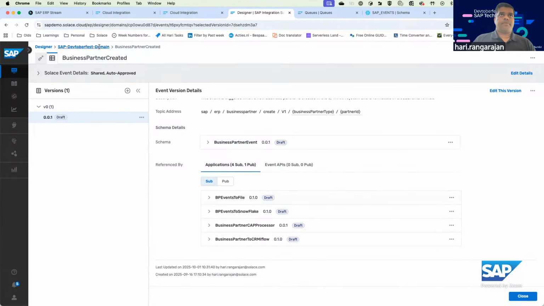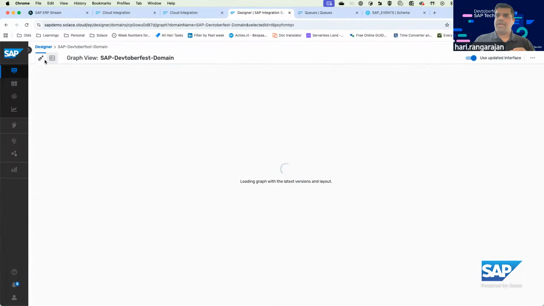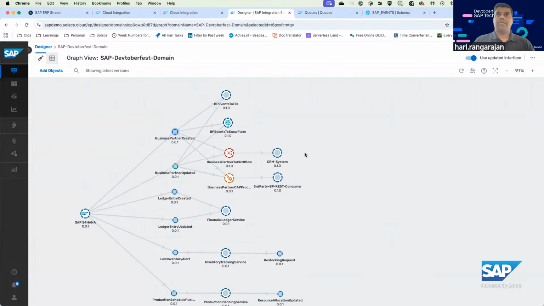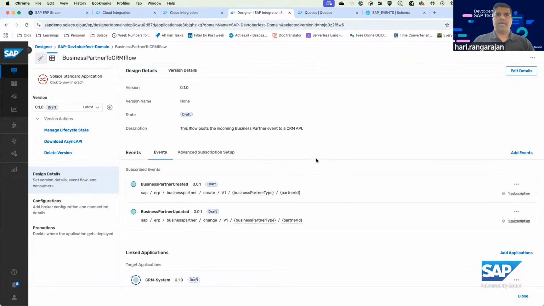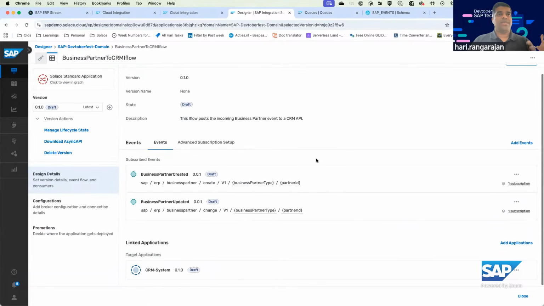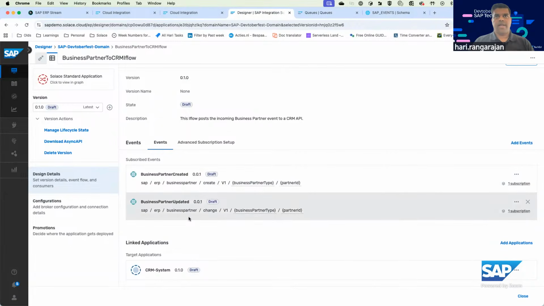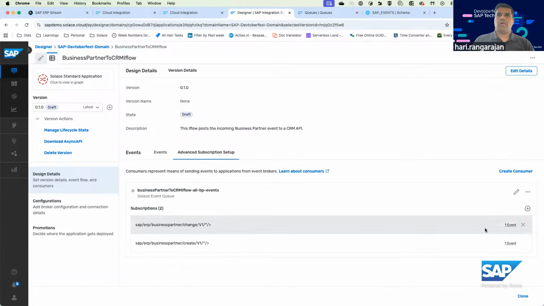Now, in the interest of time, I'm going to do two of these micro integrations: an iFlow one and a Snowflake one. Let's keep it really simple. So what we do is we create this. As you can see, it is subscribing to these business partner created and updated events. I'm creating a small consumer, or it has created one for me already.